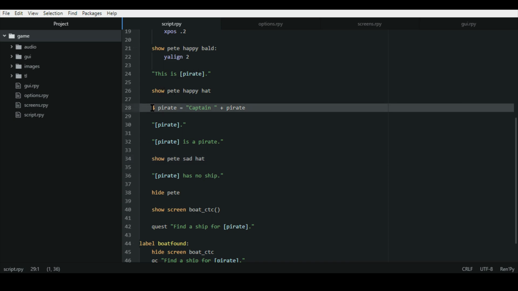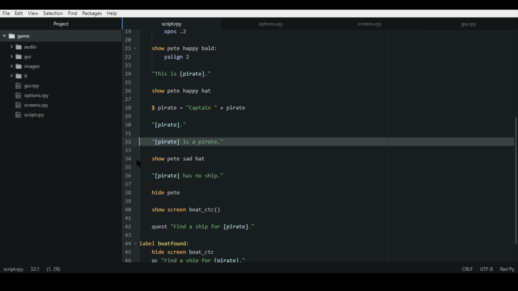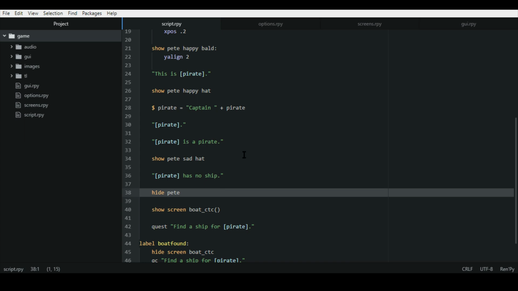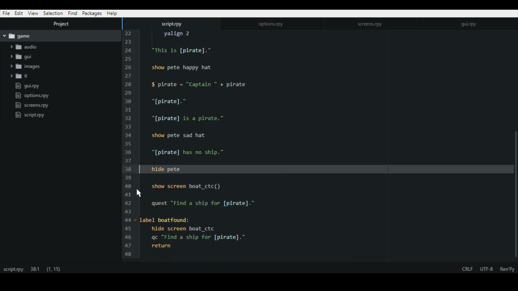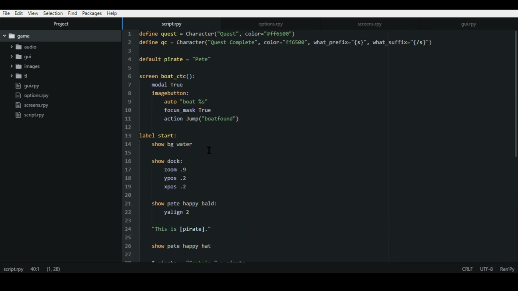Line 28, the $ sign is to put actual Python code. All I was doing was prepending the word captain onto the pirate's name. So line 30 actually says Captain Pete. Captain Pete is a pirate. Change the image to the next dialogue, then we hide his image. Now we show the screen. So line 40, I want to go back up and show this.